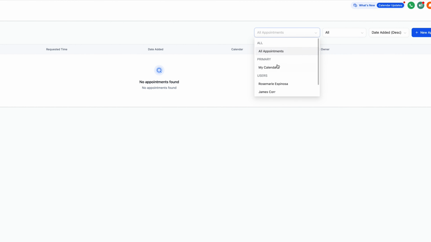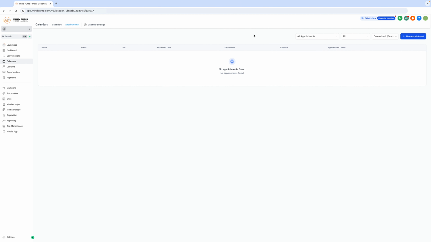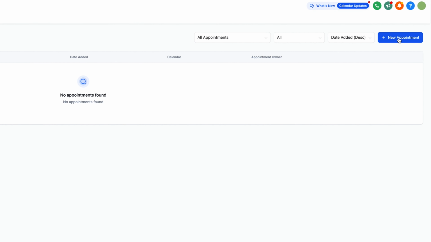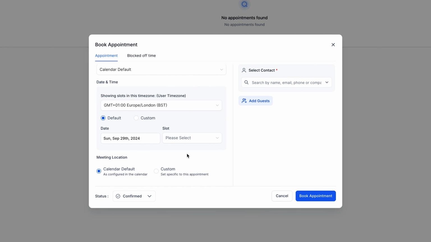You can view them by primary calendars or maybe just by users. You can also do so by status, such as confirmed, showed, no show, etc. Again, to manually add an appointment onto our calendars, we can click on New Appointment up here in the top right corner, and this is going to open up a new box, allowing us to manually book in an appointment right here within the software.